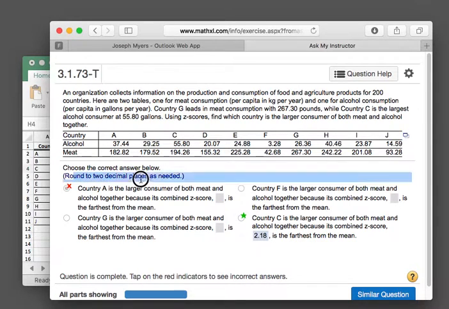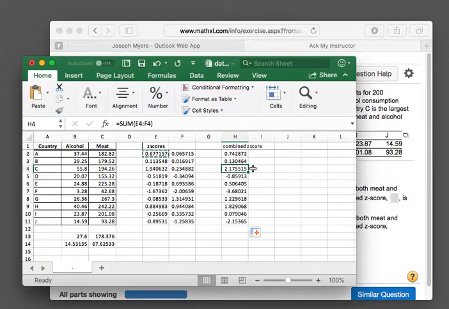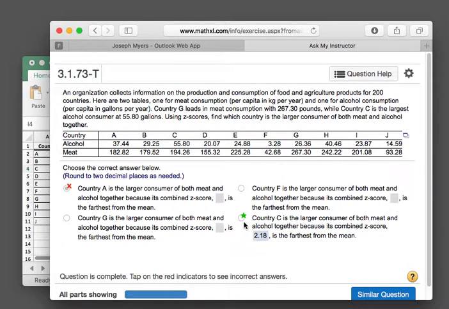And it always tells you how many decimal places to round it off to. So that's how come I knew you needed to round off the 2.175 to 2.18. So there you go, that's the answer.